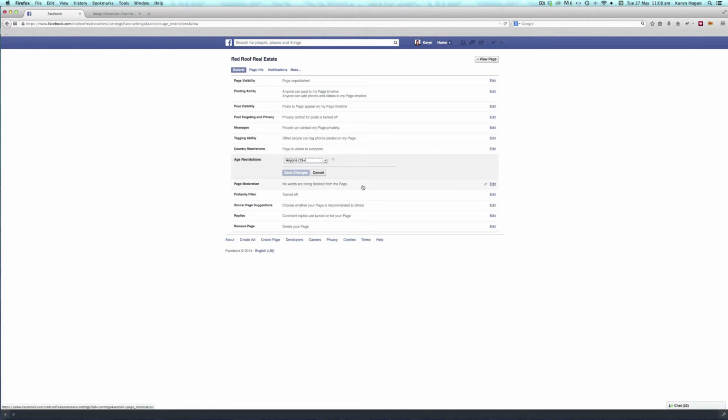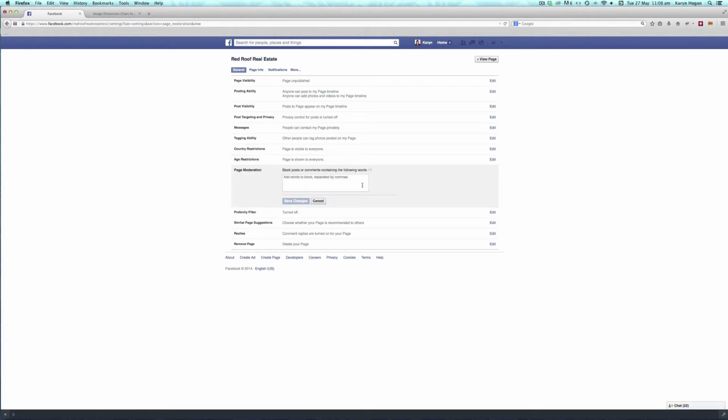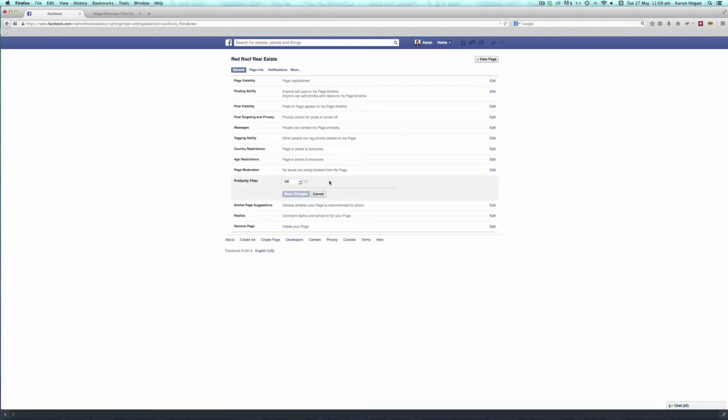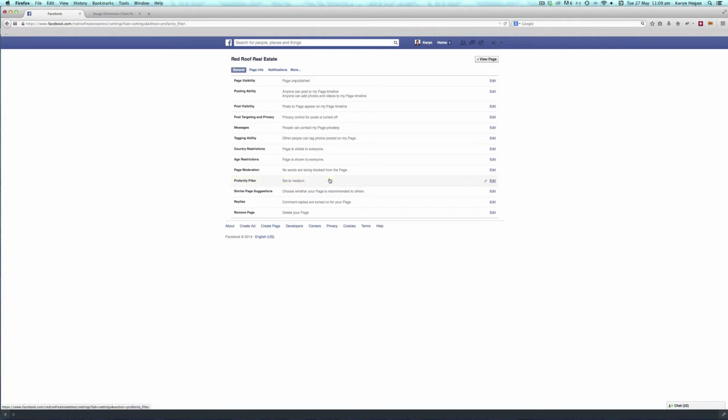So page moderation, you can actually go ahead and block words that aren't allowed to be used on your page. If there's any particular words that you have trouble with people using, you can enter that there. The profanity filter, I like to set that on, generally about medium. You can use strong if you like, but it does tend to pick up some words that aren't really that bad. So do what suits you there, and you can always change it again.